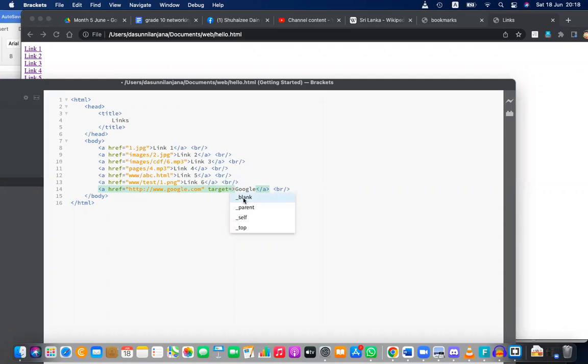So here, if you say blank, a new page; parent, same window; self, same window; top, same. But there is a difference between parent, self and top. That difference we need to learn in frame sets. Still, we didn't discuss frame sets. Next week, we can discuss frame sets and learn about the difference between parent, self and top. But for the moment, blank is new, but parent, self and top are the same. And you can give a named window.